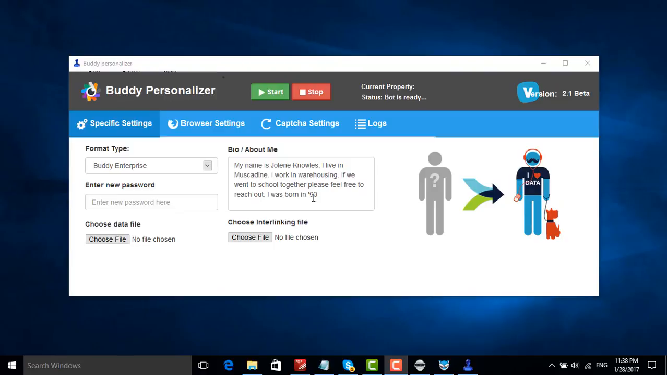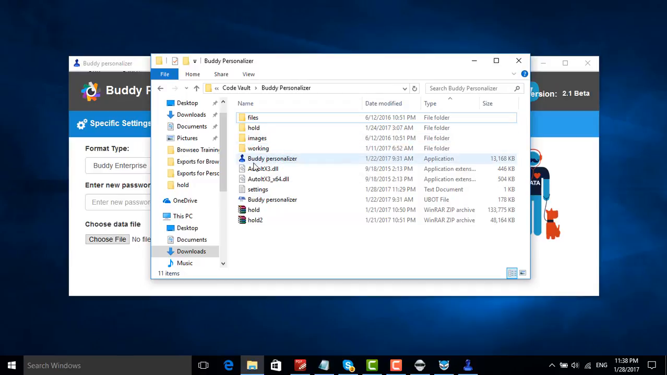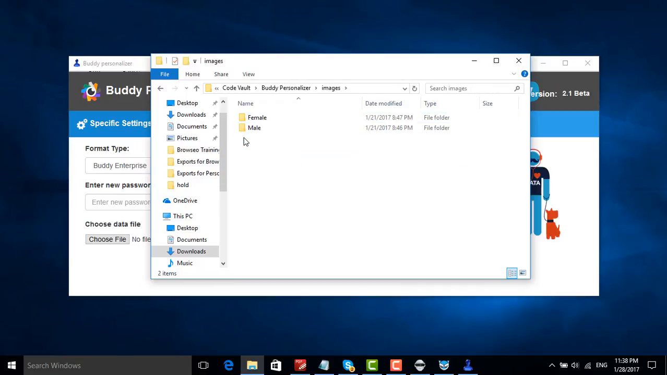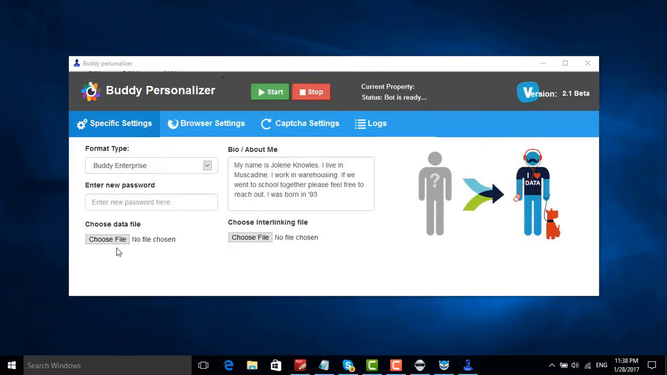All right. So to have a picture, we need a folder with pictures in it. Here's the Buddy Personalizer program, and it creates a subfolder, images. You have to provide your own pictures. Because she's a female, it's going to pick one of my pictures here at random. The only thing I would say about this is you're only personalizing one set of accounts at a time, right? You probably want to put a single picture in here that matches the age of the person that you're creating the persona for. Okay? Alrighty. And once we do that, we're going to go choose the file.